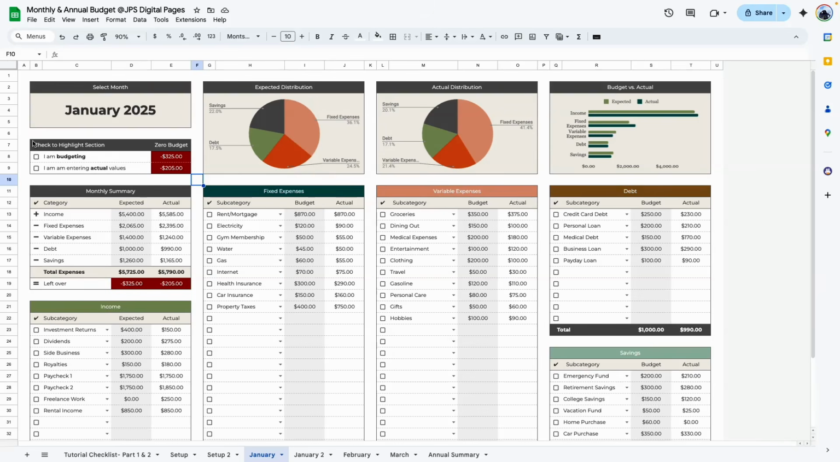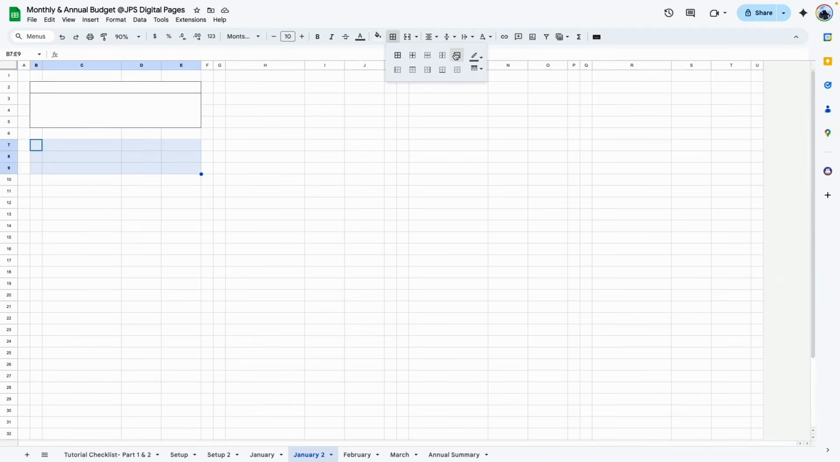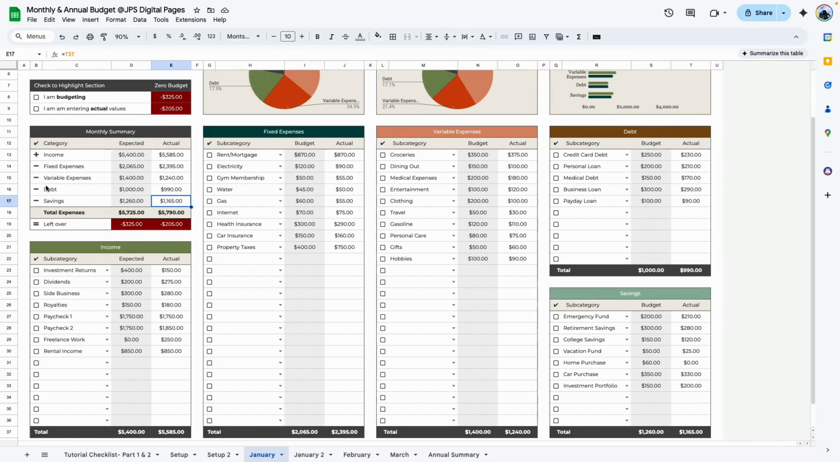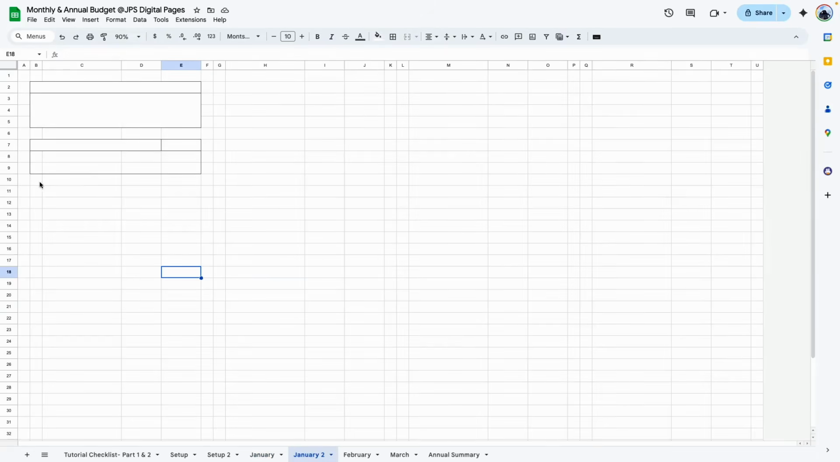Next, we'll work on this section here. This has 4 columns and 3 rows, so do the same thing. Here, do the outline, and then merge the first 3 cells, put a border around it. Next is the monthly summary table. This goes from row 11 to row 19, so do the same thing, 11 to 19, right here. Put a border around it.